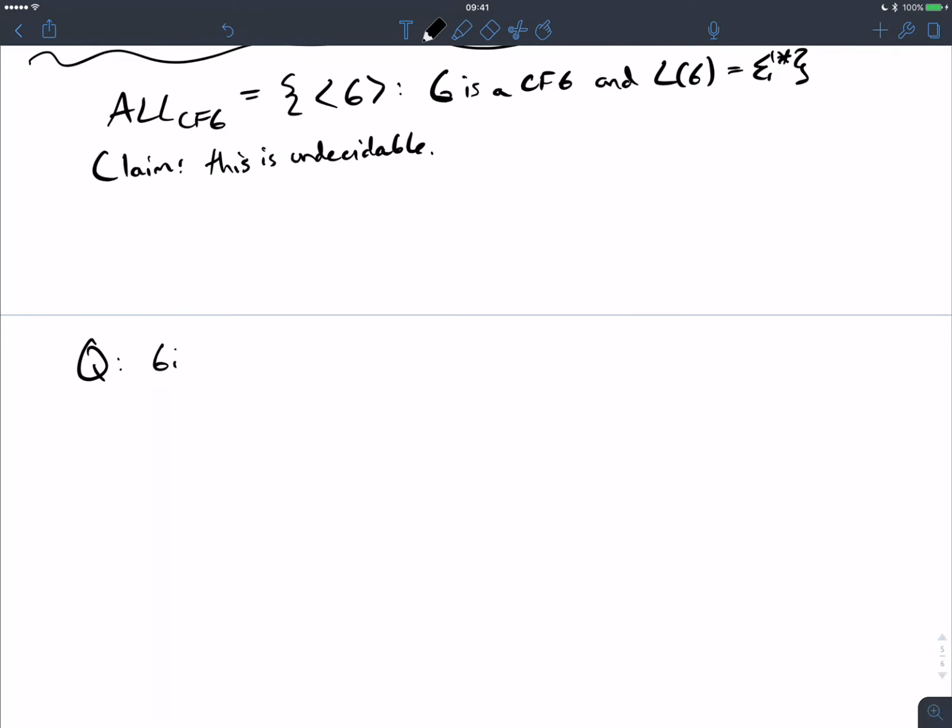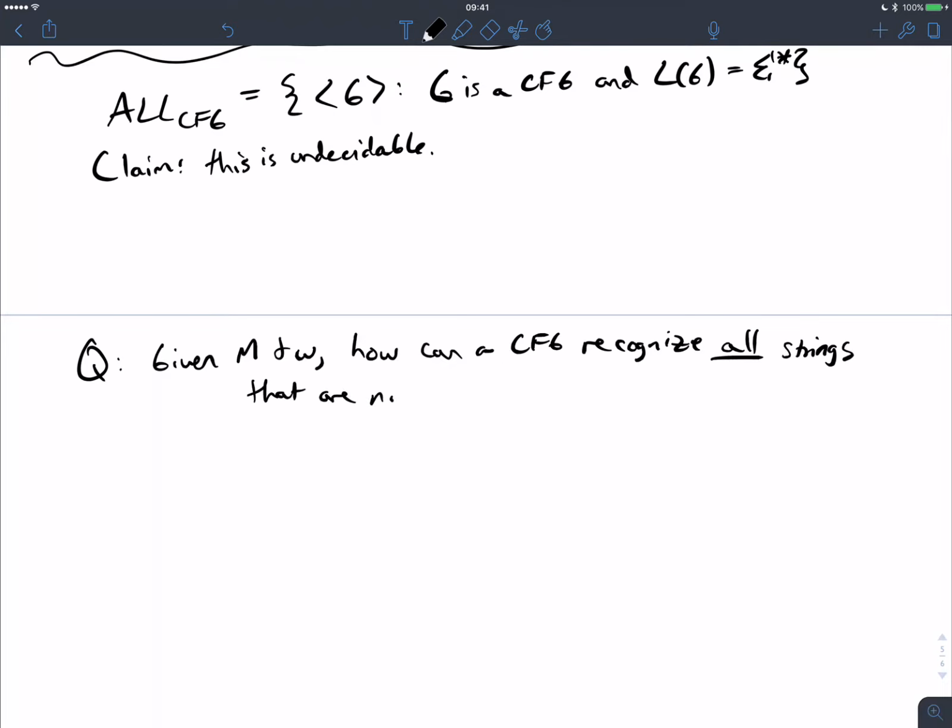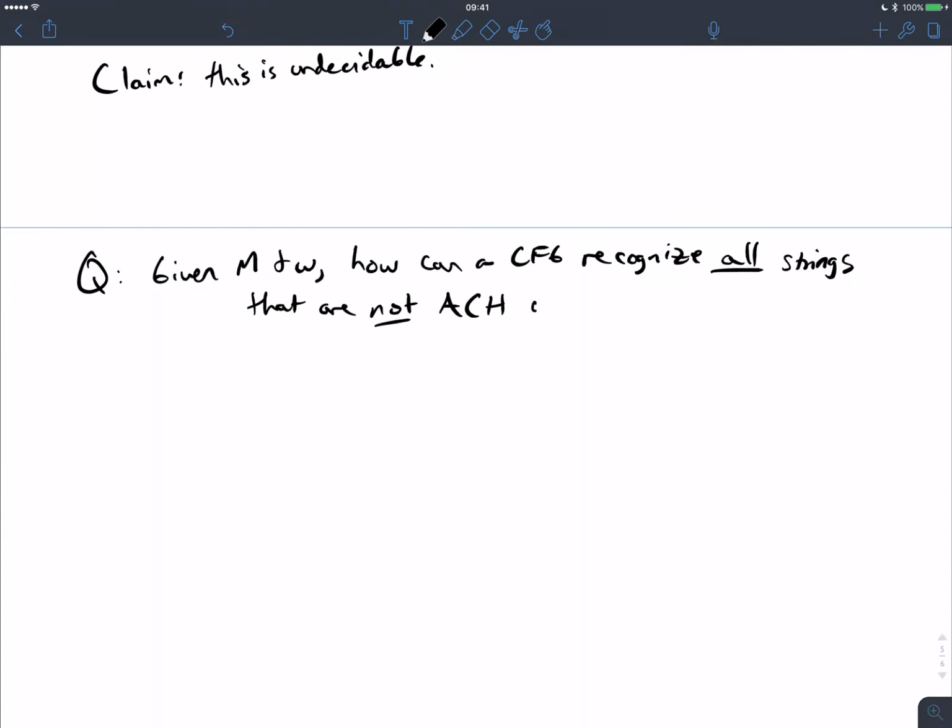So a question: given M and W, how can a CFG recognize all strings that are not accepting computation histories (ACHs) of M on W? We can't apply the method we did before, where we accepted only the things that are ACHs, because CFLs are not closed under complement, which is the method we would be trying here. So we can't do that in general, and we need to proceed in this roundabout way.